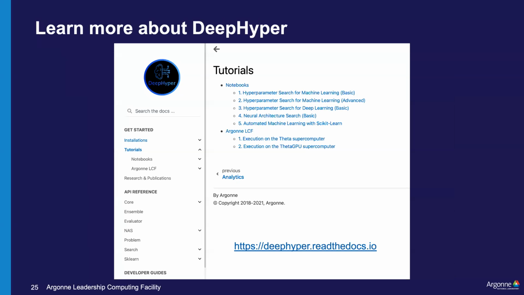Finally, if you want to learn more, we developed the documentation with different tutorials. You have notebooks that you can run on your local laptop, and you'll also have specific tutorials for Argonne LCF systems. Here is the link to the documentation.